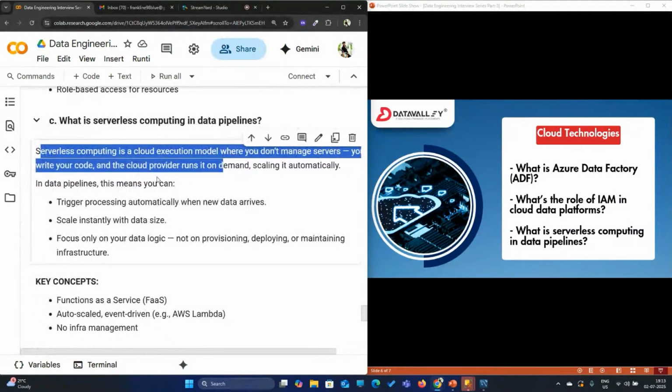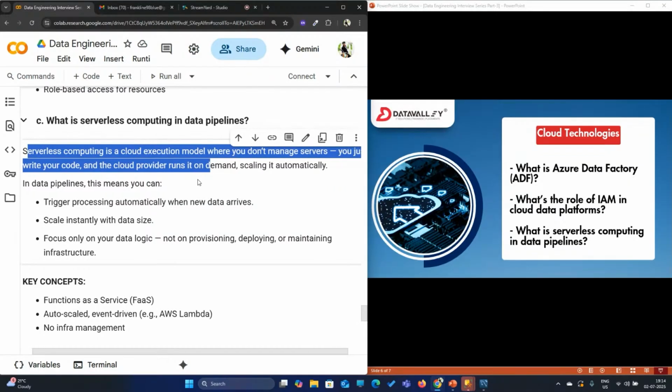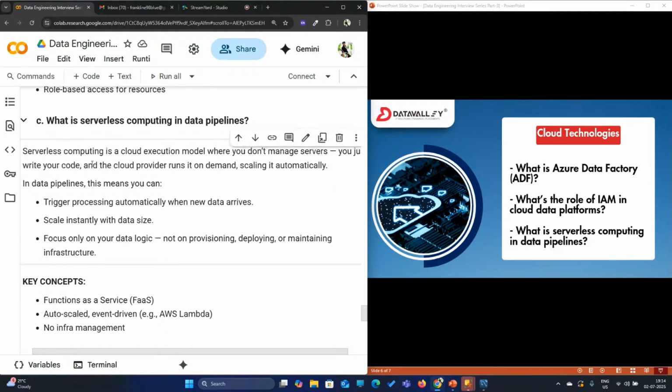You just write your code and the cloud provider runs it on demand, scaling it automatically. So as I said earlier, it's just an execution model. You don't manage servers, it is maintained by your cloud provider, and all you gotta do is write your code, write your logic, put it in the server, and it gets you running. You don't have to worry about provisioning your infrastructure or scaling it, connecting it, nothing to worry about. So in a data pipeline context, what it means is that you trigger processing automatically when new data arrives.